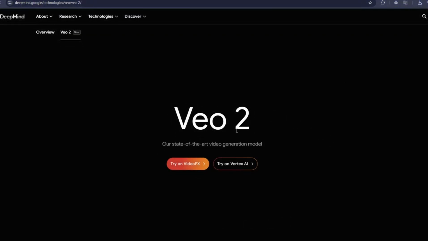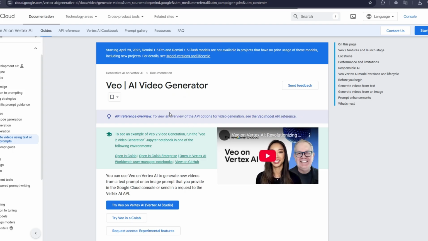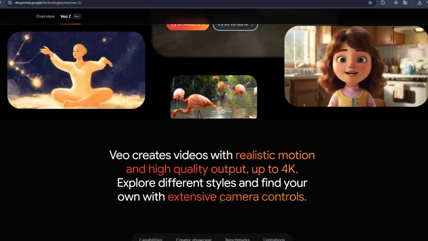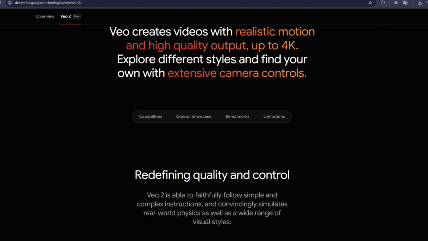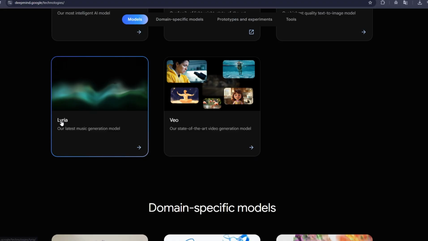For marketers, Veo 2 is a game changer. You can create high-quality video ads in seconds, simply by typing out your idea. Want to promote a new product? Type out a description, and Veo 2 will generate a polished video ready to be shared on social media, reducing the time and cost typically associated with video production.